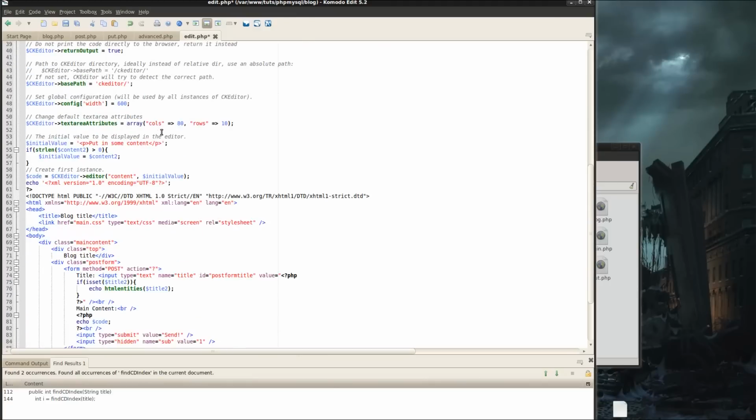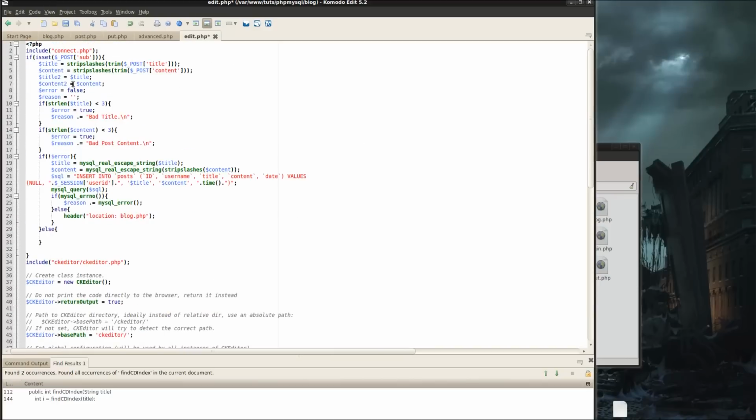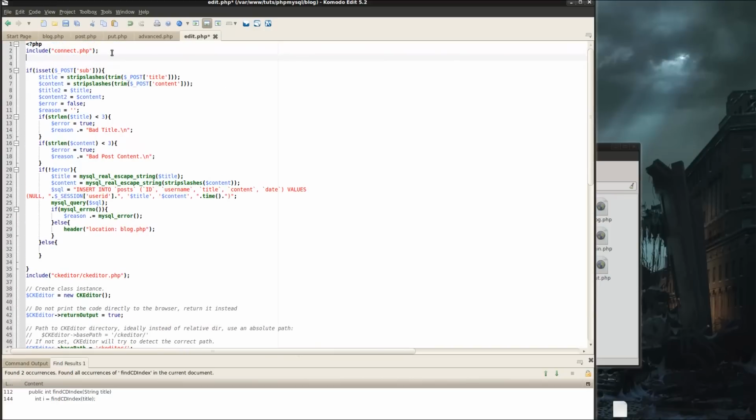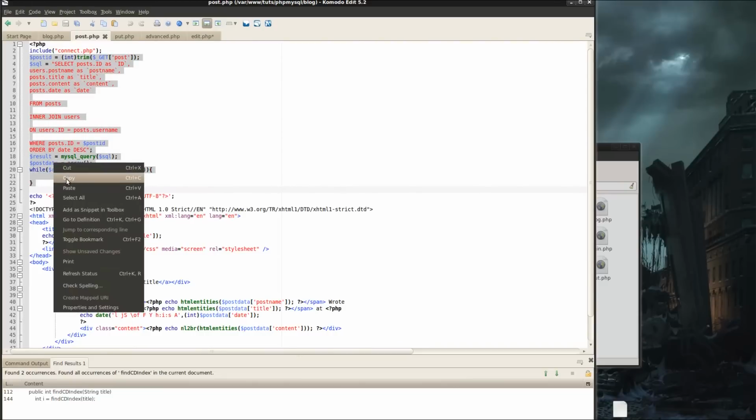Now, the problem is, I have some things to do, like I have to first select all the content so I can fill this in when they first come to the page. So that's the next part we have to do: go up here and make sure that we actually have a post to grab. So what I'm going to do here is grab the same basic content from the post PHP.